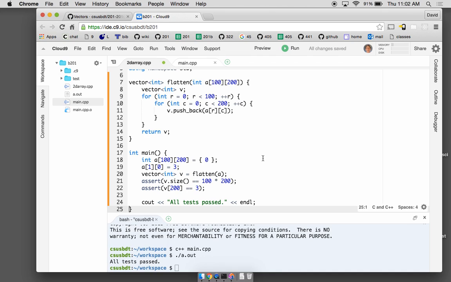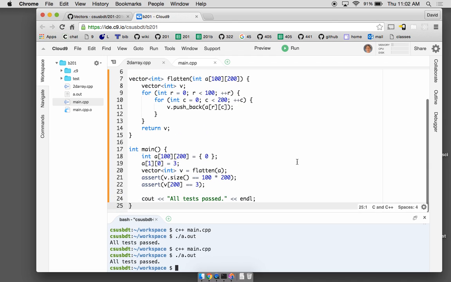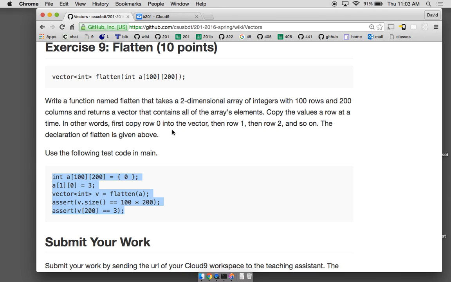Did we test this? I think we did. We'll try it again here. Looks good. So that's flatten. Like I said, I'm going to remove that in the future.